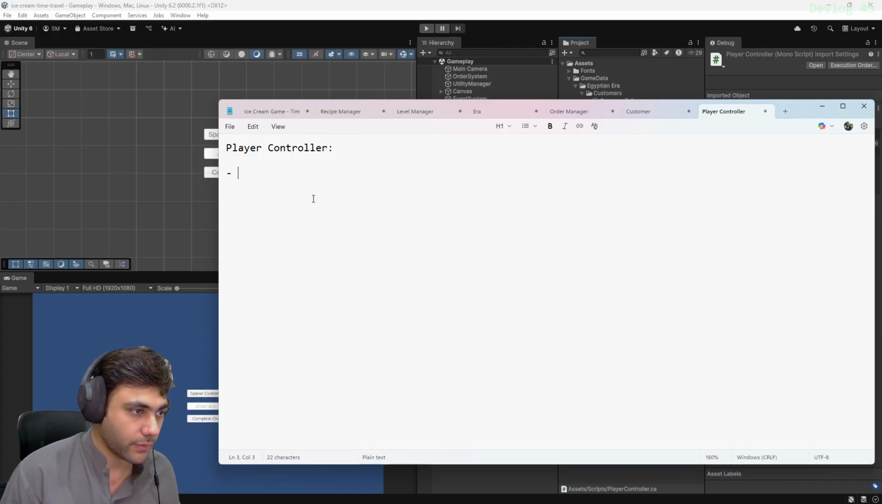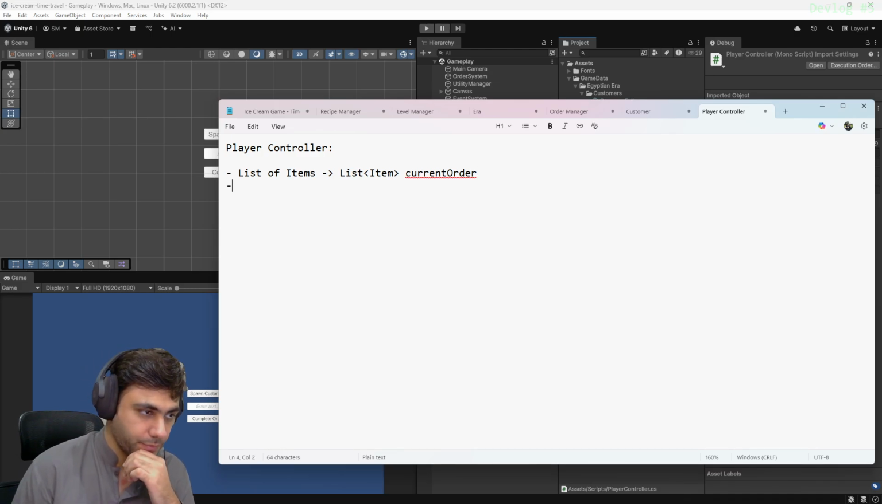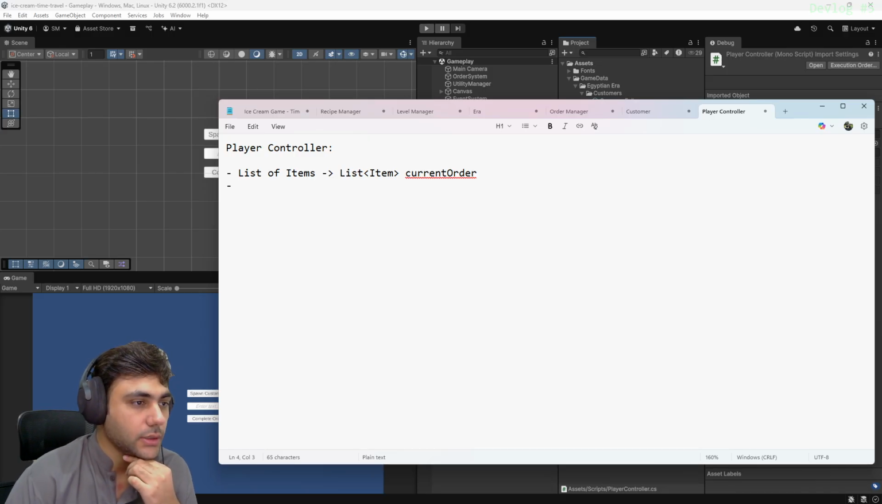Here should have an item list of items. This would become our recipe, right? So it would be something like this. What else?